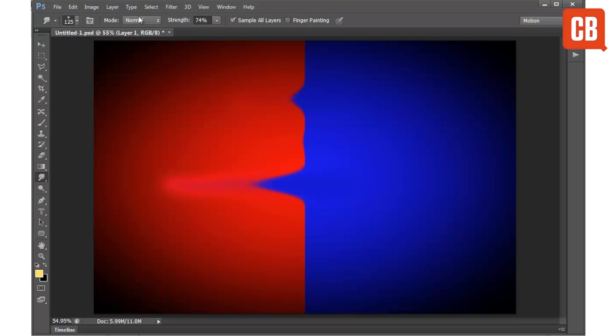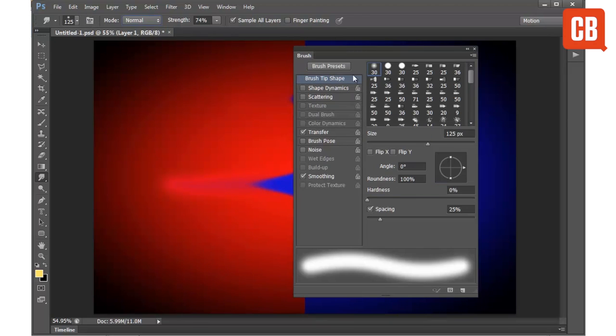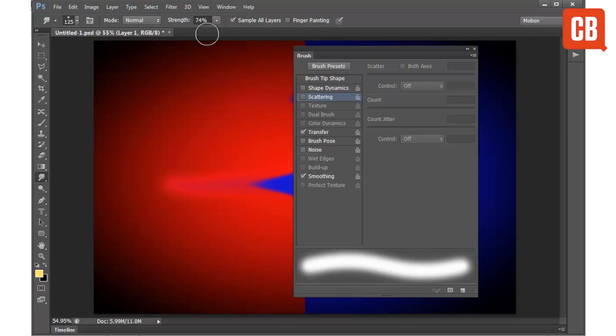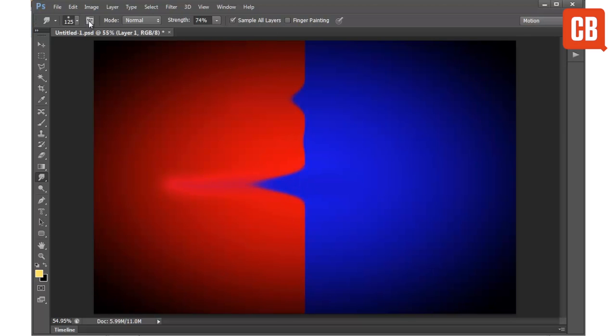If we like, we can also change the painting mode here from normal. We can choose dark and light and hue, saturation, color or luminosity. We can also toggle the brush panel on by clicking this icon to give us many more options to customize our brush tip with options like scattering and shape dynamics. And we can just toggle that off by clicking this icon here.